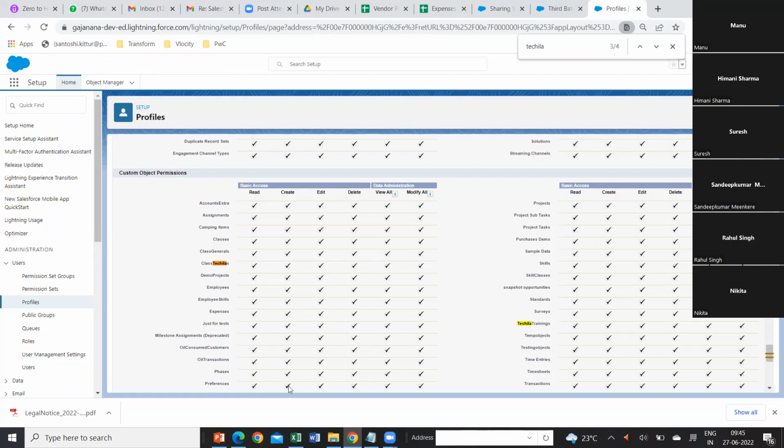Now, we just touched upon the profile and then we touched upon the role. So let us say there is another concept that has been introduced, which is called the permission set. What is the permission set?